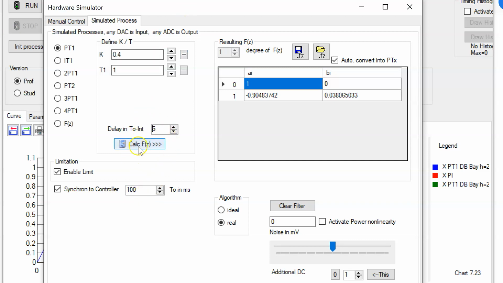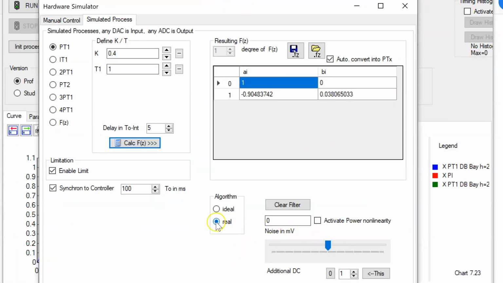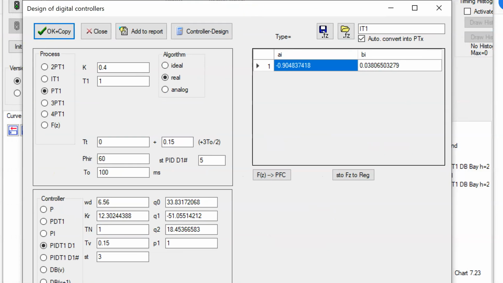If I do this, then I have a delay of 1 because the real version is used, plus 5. So we have a 600 millisecond delay in our loop. If we want to see what the PI controller can do with this, I had to add here a delay of 500 millisecond. Sorry, this must be a second, 0.5.